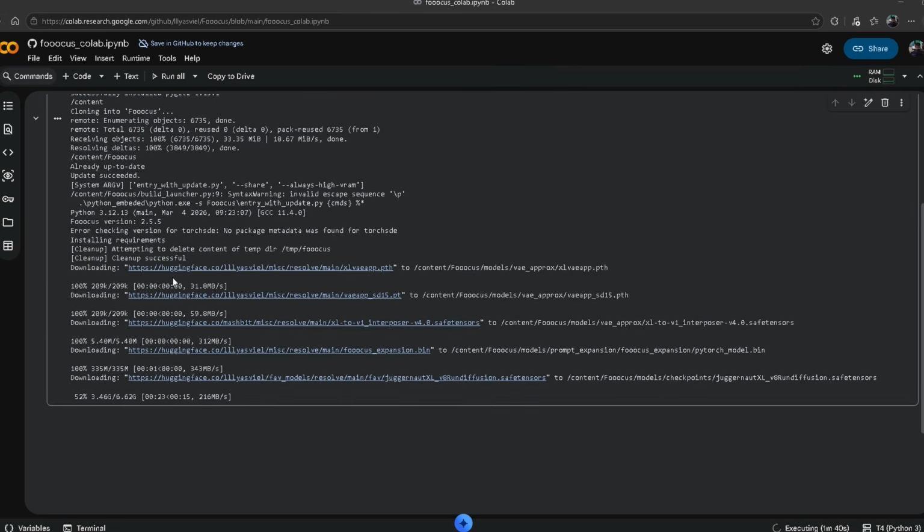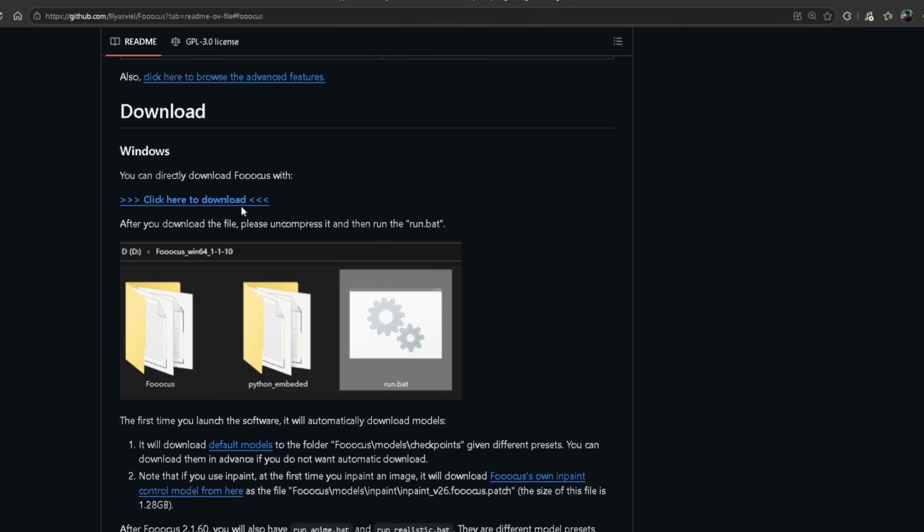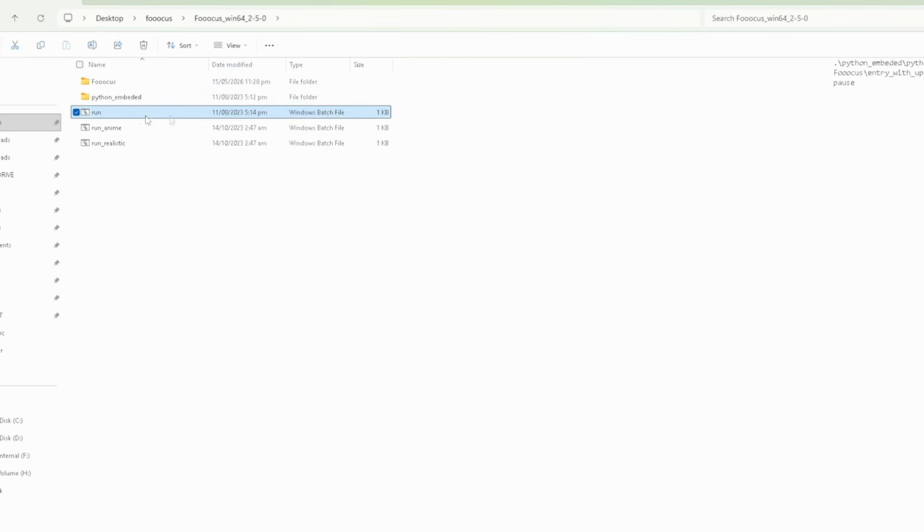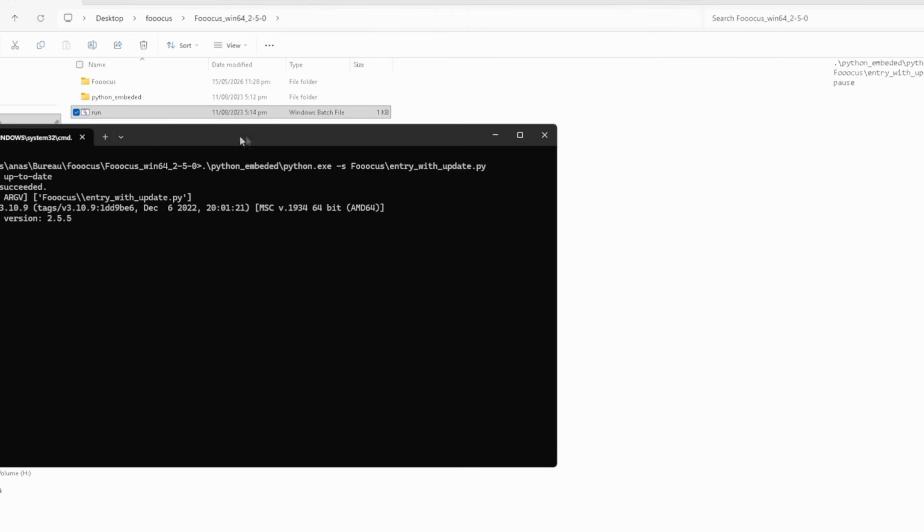Alright, so now the install. And this is genuinely my favorite part about this tool. You're on the GitHub page. Scroll down to the download section. You see this button. Click here to download. Click it. That's one click. It downloads a zip file. You extract it. 2. Inside the folder, you'll see run.bat. Double-click it. 3. That's it.